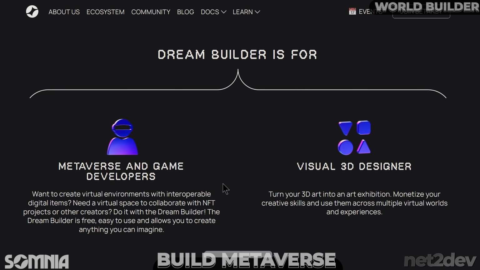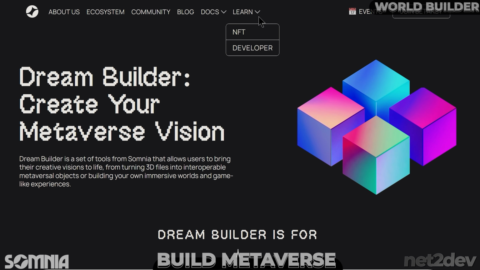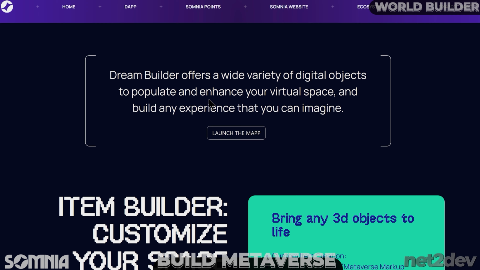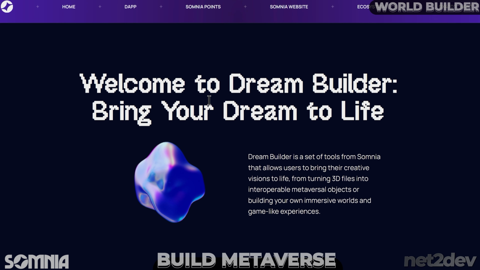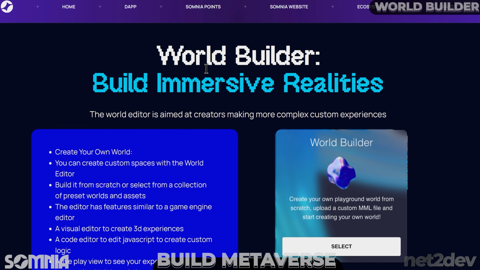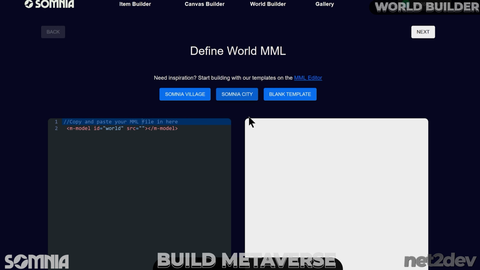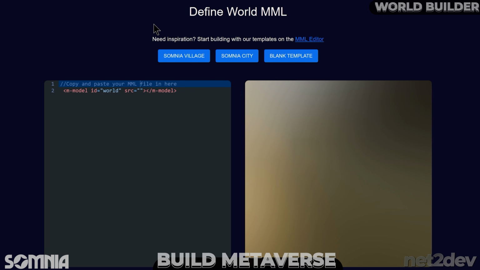So I'm going to head back to Somnia.network, developer, and I will start building here. We're going to scroll here on the Dream Builder. We're going to be working with the World Builder. This is very simple. So you can see here that I have two options. I can either use a predefined metaverse template or I can start from scratch.